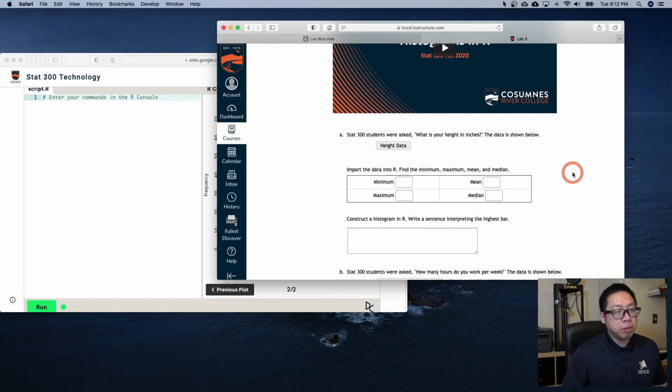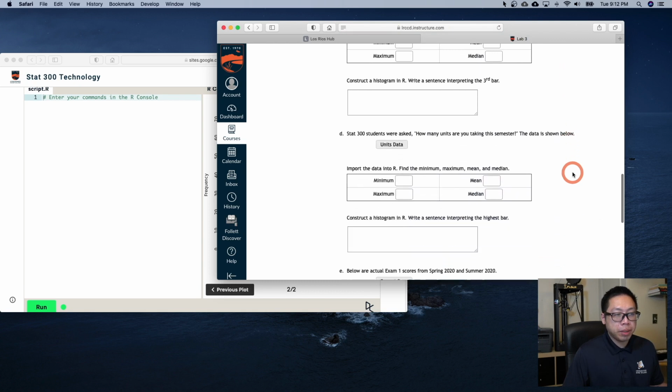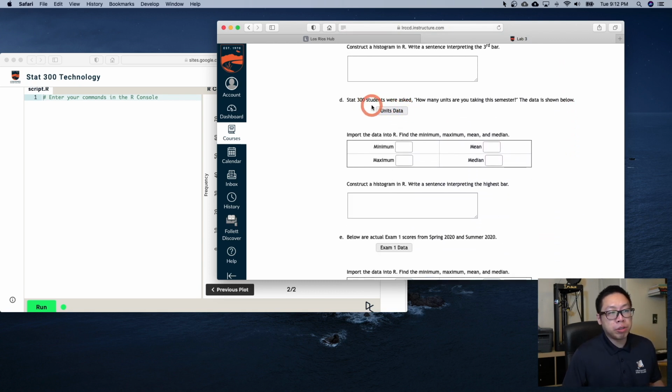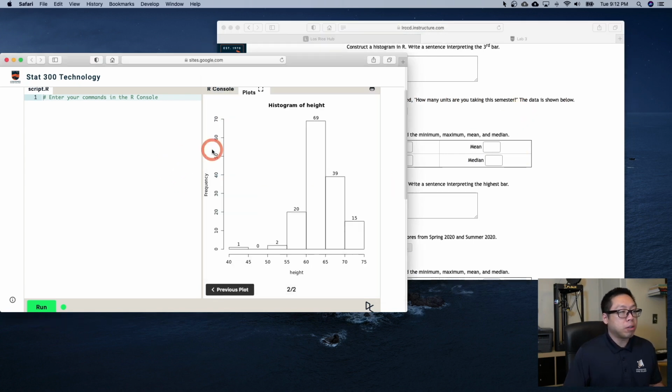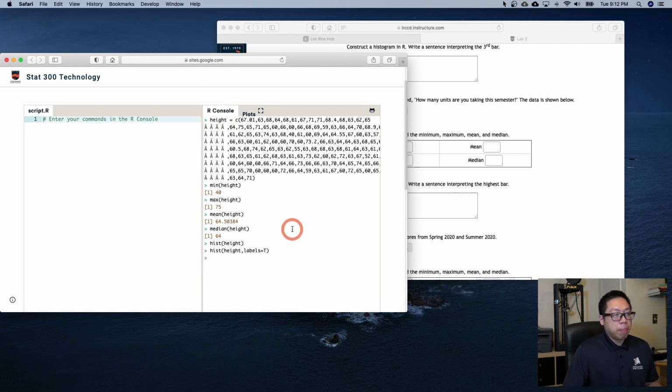Okay, so let me do another part here. I'm going to do part D with you. Okay, part D. Stat 300 students were asked how many units they're taking this semester. So now going back, we're going to go back to the R console. So make sure when you type in the command, you type it into the R console side and not the left side.